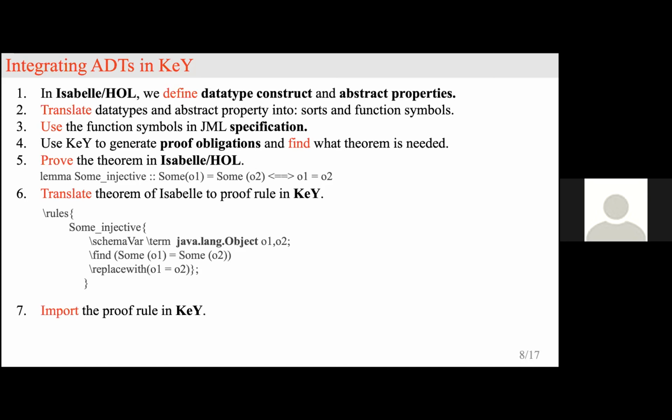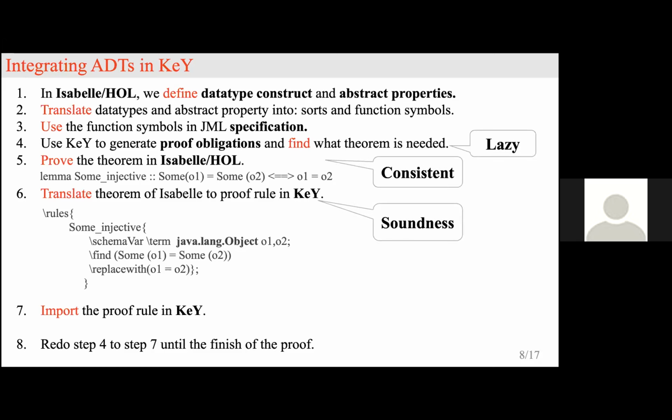For the next step, we import these proof rules into the KeY theorem prover. And actually, we cannot do everything at the beginning, so we will redo step 4 to step 7 until we finish the whole proof. Our approach is great, first because it is very lazy. We only need to verify the theorems when we find we need them. And because we prove the theorems in Isabelle, we can say that our approach is consistent and the translation is sound. Next, I will come to the second part, the application to history-based reasoning.